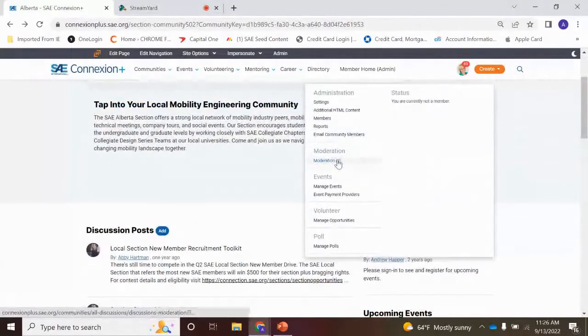Moderation. So your community isn't moderated. What that would mean is if there was something that someone said that you wanted to put into moderation, but that functionality is not turned on.